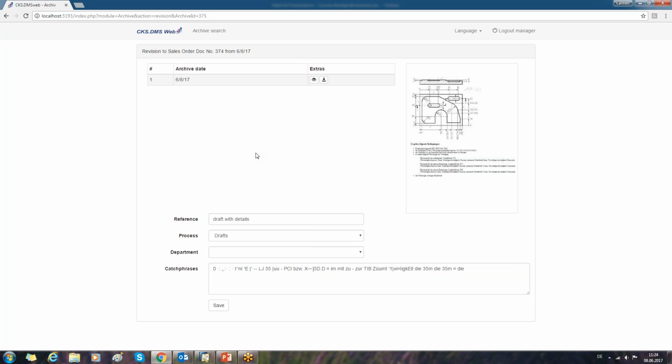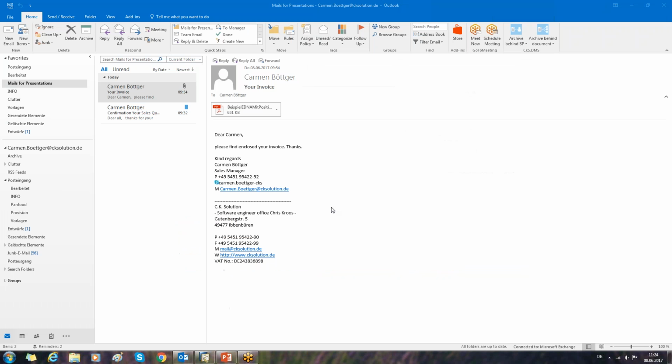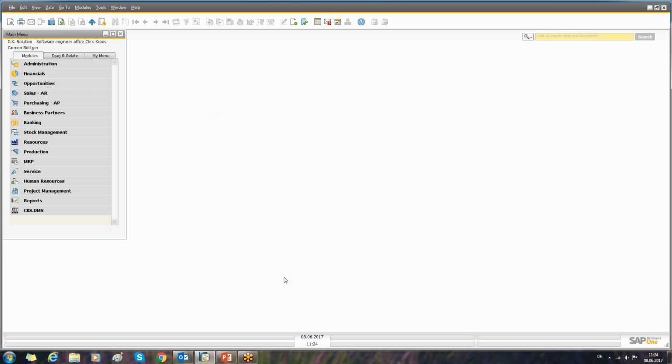It could also be for a financial consultant, for example, or salespersons that visit customers. So this could be a solution. But this is one of our additional modules for CKS DMS. And the important one that we would like to talk about today is the CKS DMS AP for the automatic invoice recognition. So what does it mean?